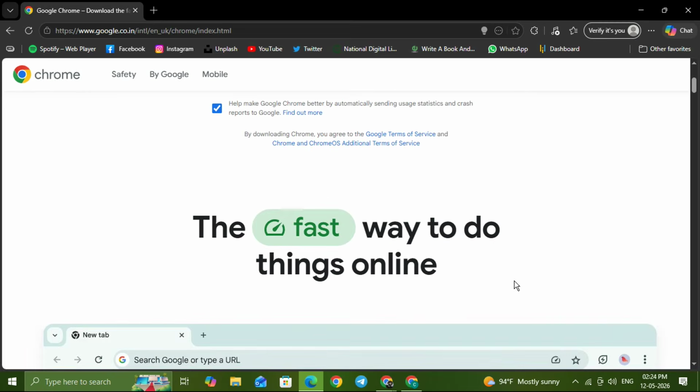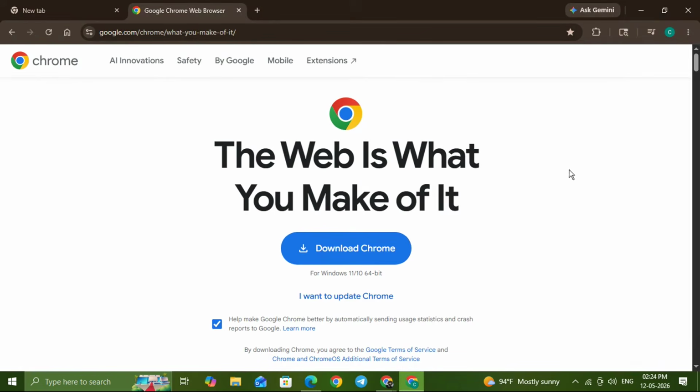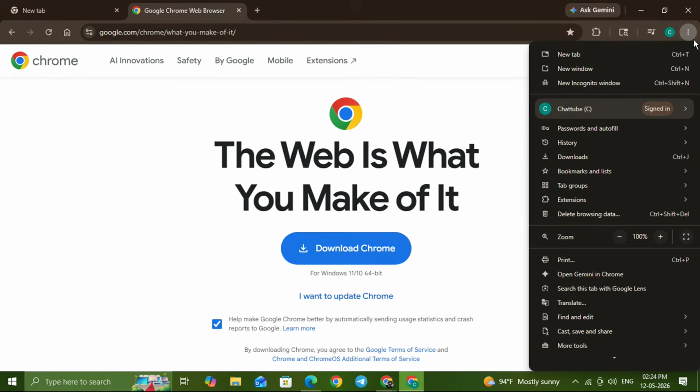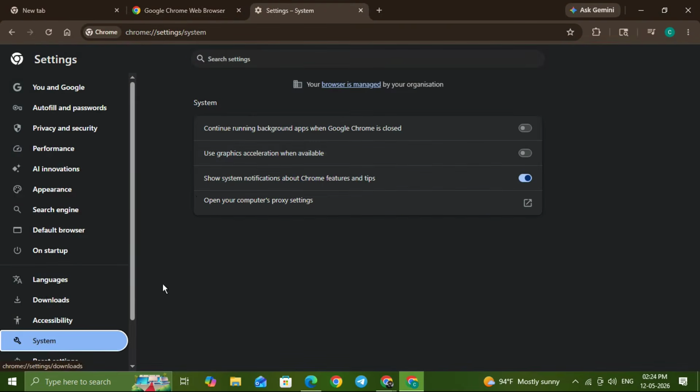Now, if scrolling works in other apps but not in Chrome, the next fix is to disable hardware acceleration. Open Chrome, click the three dots in the top right corner and go to Settings. On the left side, click System. Then find the option that says Use Graphics Acceleration when available and turn it off. After that, restart Chrome again so the change fully applies.